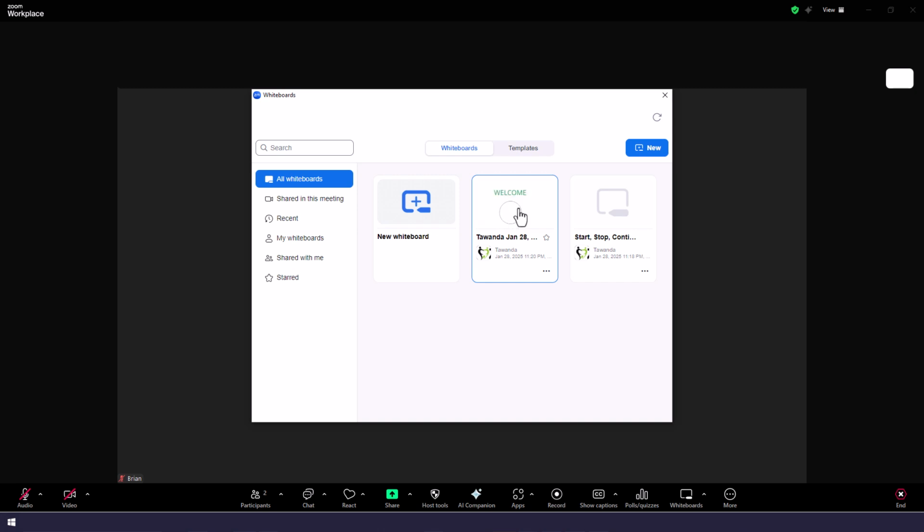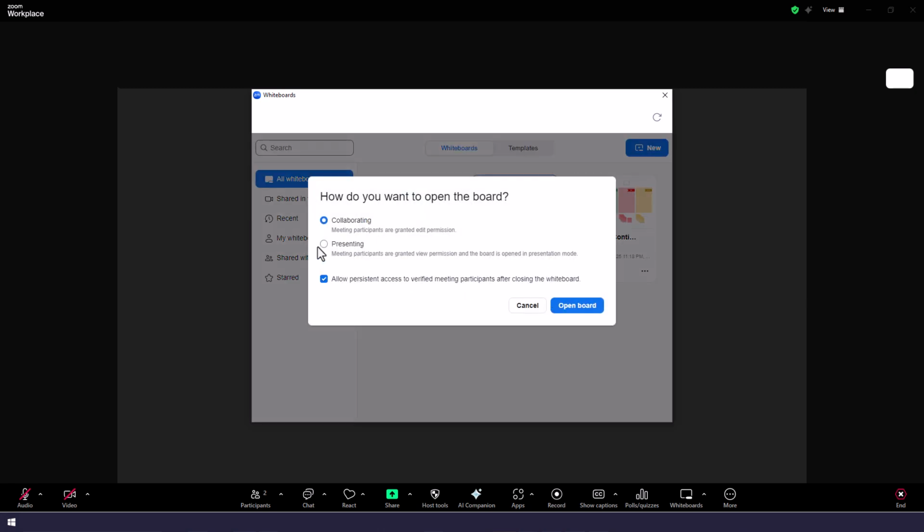You see, we have two whiteboards there. I can choose one that I want. So let's start with this one. Now you need to choose, do you want everyone to have access to write on that board, or do you simply want to use it like a presentation where you're the only one who can make changes there? So right now I'm just going to click presenting rather than collaborating.